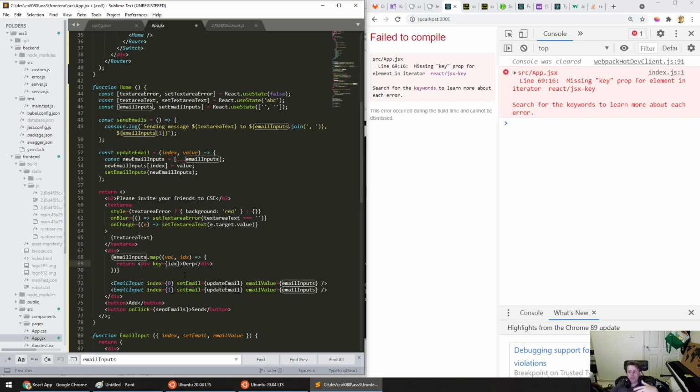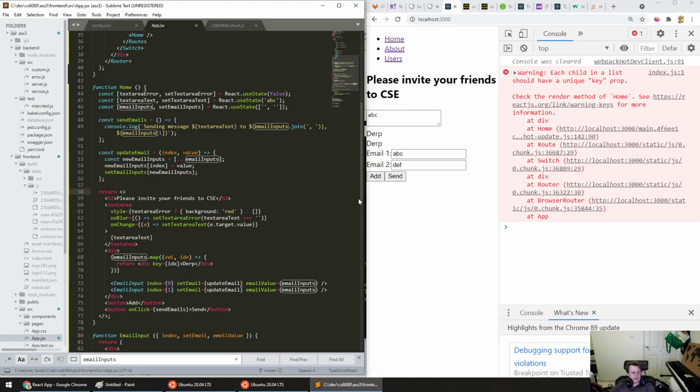It's like, if you want me to make two derps, you need to give me a way to distinguish them, right? Because later when you want me to update them, they're just going to look like two derps that I don't know how to distinguish. So you give it that key, and I think that should work. So you can see derp prints out twice here. Now derp prints out twice because email inputs is a list with 2 items in it.